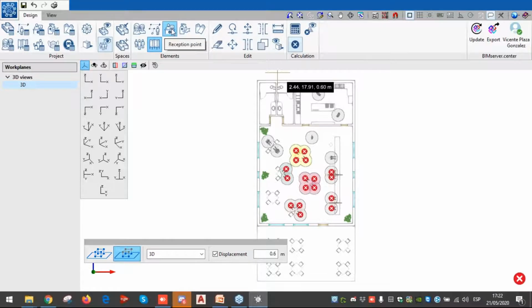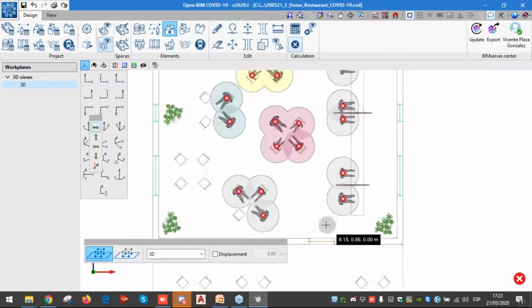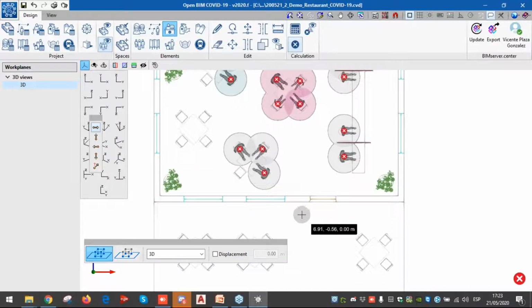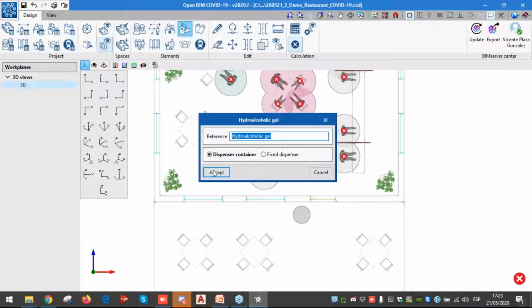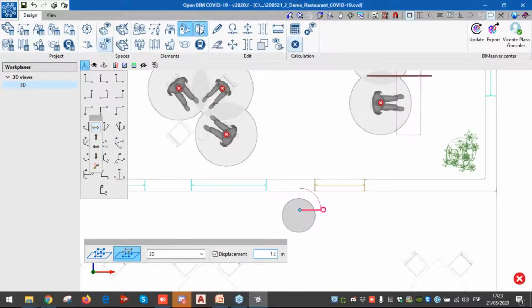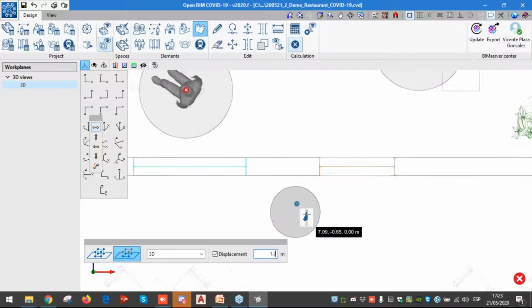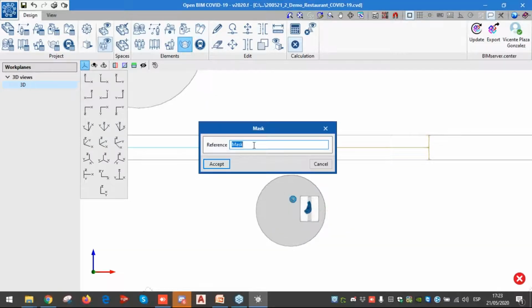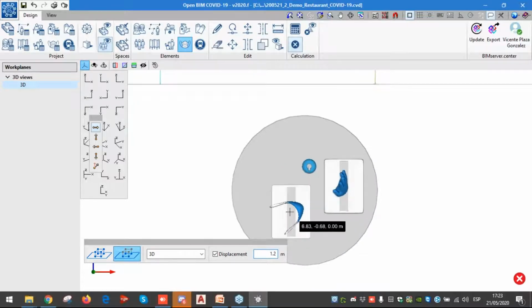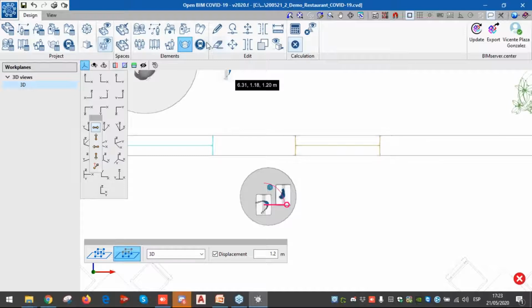And now I will place a few reception points. Well, one reception point here, so everyone that enters the restaurant has to wash their hands. I will place hydroalcoholic gel. And two, I will place some gloves, a box of gloves. So if they want to use the gloves, they can just use them. And once you enter the restaurant, there will also be some signs.